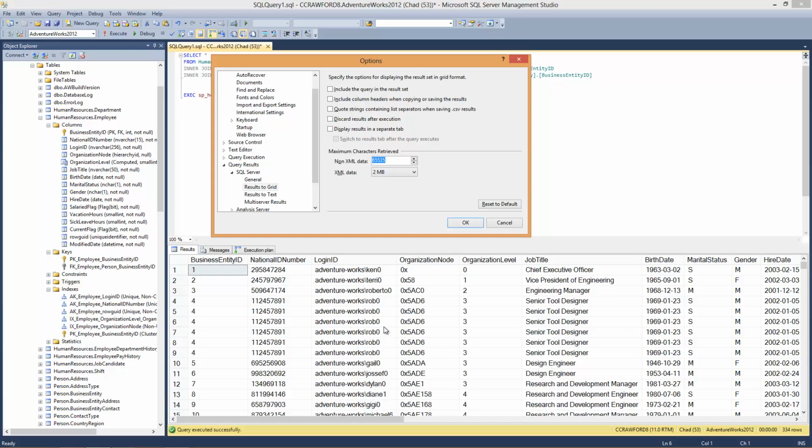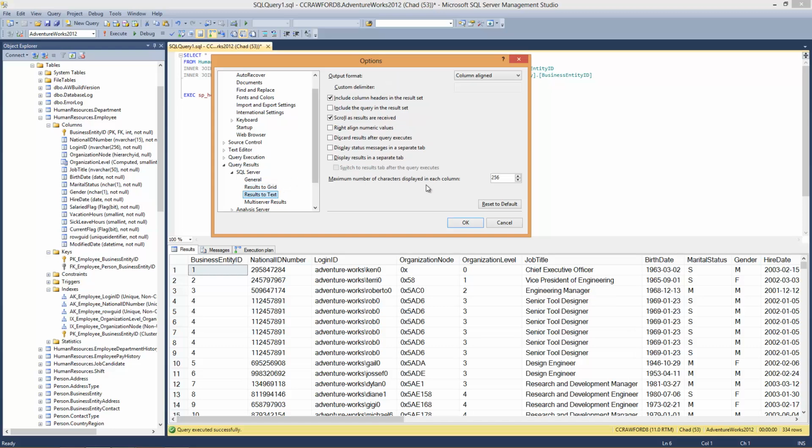I can use one of the other methods to get data out of SQL Server other than results to grid, and get more data out if I have very large text fields and I want to make sure that I've captured all of it. Same with results to text.